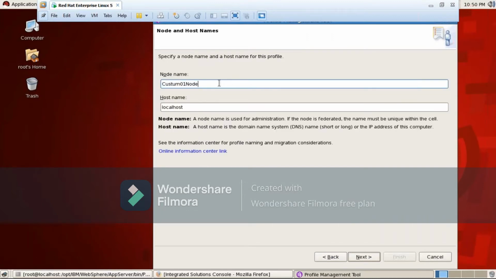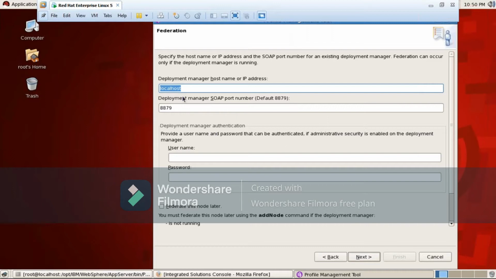So the node name is custom 0 node 1 localhost, and next, and we are federating with the deployment manager. Host name is localhost, and the port number is 8879. It is not having any authentication, so click on next.